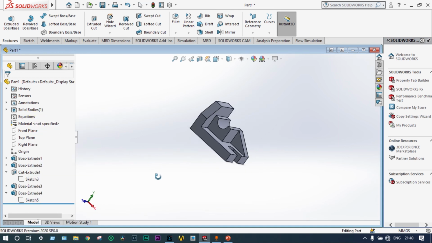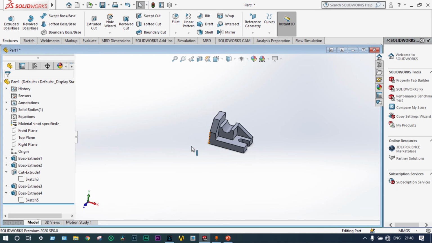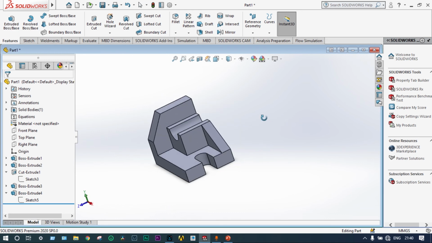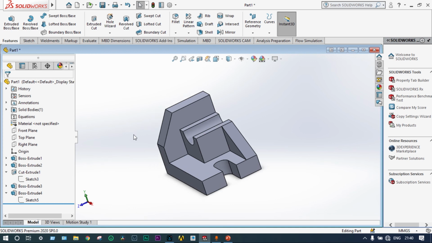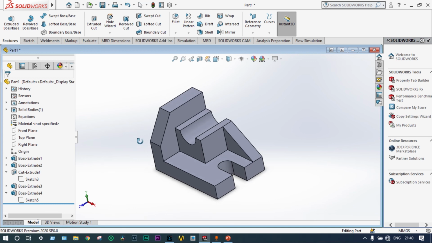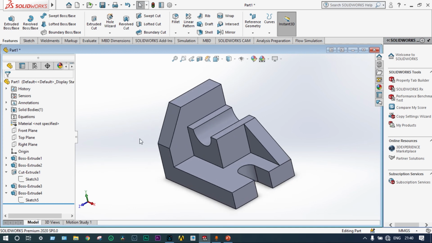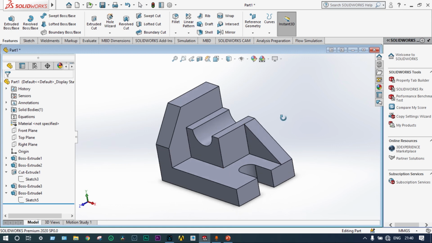So this is the model. It's a very simple model, but here we learned a little bit of changing different planes at different times, right? At the same time, changing planes and extrusion. We also learned extrude cut and extrude boss base. Okay, fine. Now to have a better view, we can do one thing.